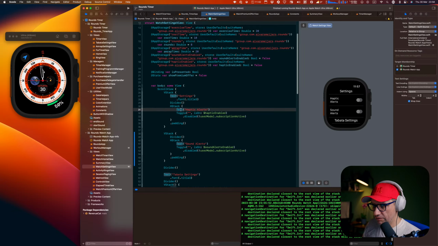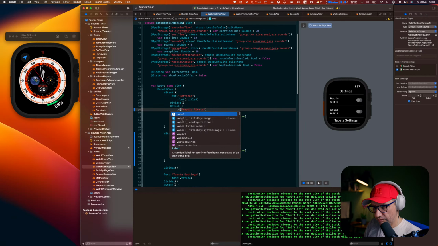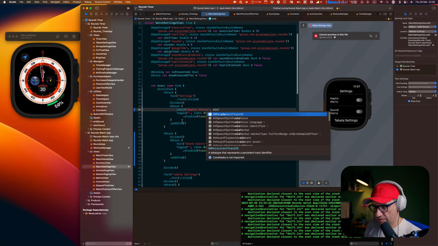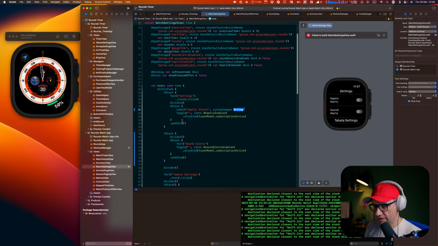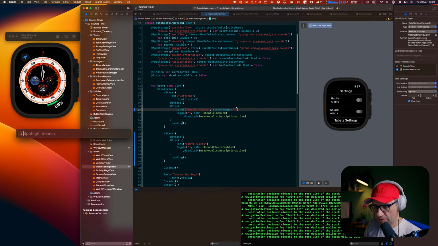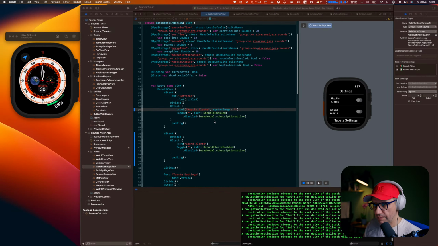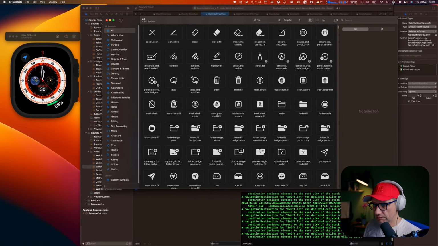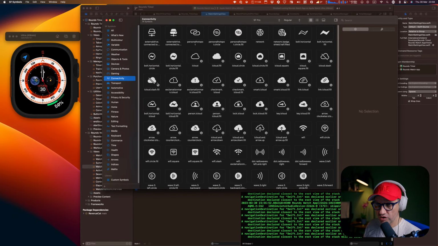Oh, actually, we could add here instead of text. Let's try to add label here. See how that will look. Label. And then we will need here system, no, system like that. System image. And do we have instruments? No, we need SF symbols. What could be something like vibration, something like that?